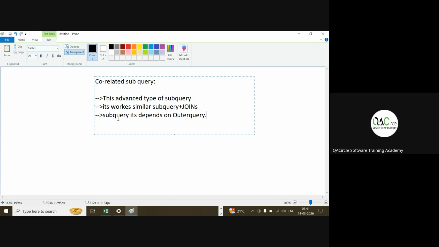In a subquery, how was this point? The outer query always depends on the output of the inner query. Yes or no? Yes, ma'am. But in the correlated subquery, first it will depend on the subquery. The outer query depends on the subquery, then again the subquery will depend on the outer query output.